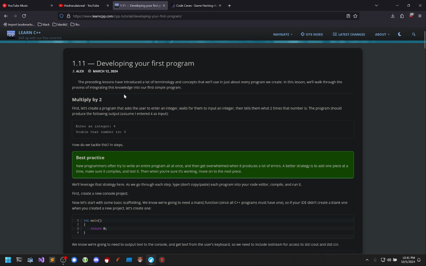Okay, developing your first program. The preceding lessons have introduced a lot of terminology and concepts that we'll use in just about every program we create. In this lesson, we'll walk through the process of integrating this knowledge into our first simple program. First, let's create a program that asks the user to enter an integer, waits for an input integer, then tells them what two times the number is. The program should produce the following output, assuming I entered 4 as an input: Enter an integer: 4. Double that number is: 8.